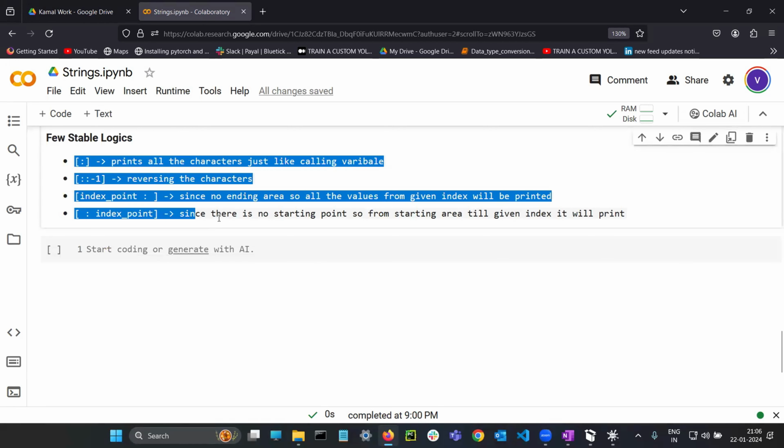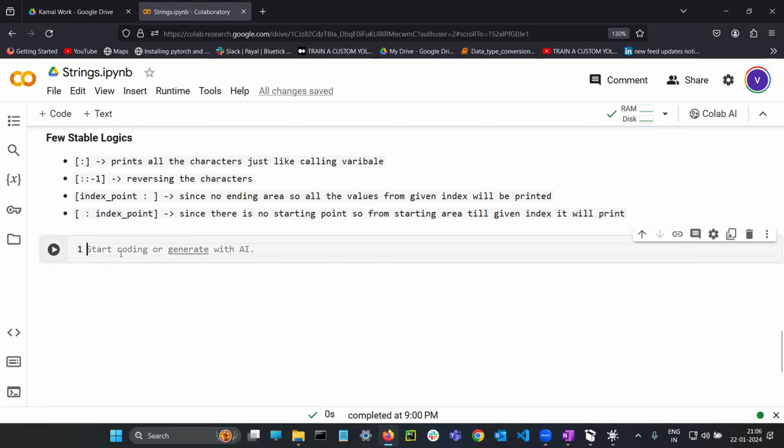So we need to understand these. For this, these 4 are stable formulas we can say. For example, A is equal to data analysis. The first one: what do these 2 dots refer to?